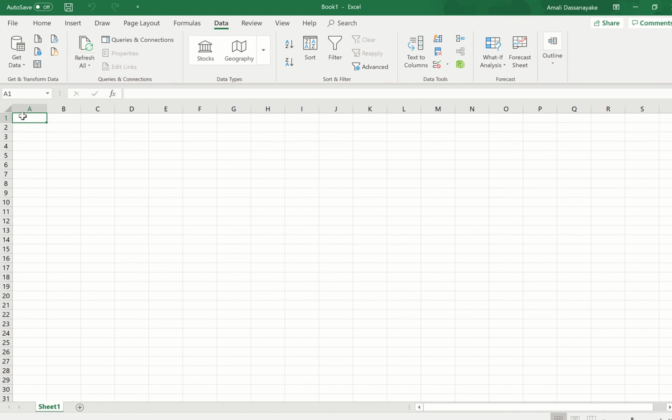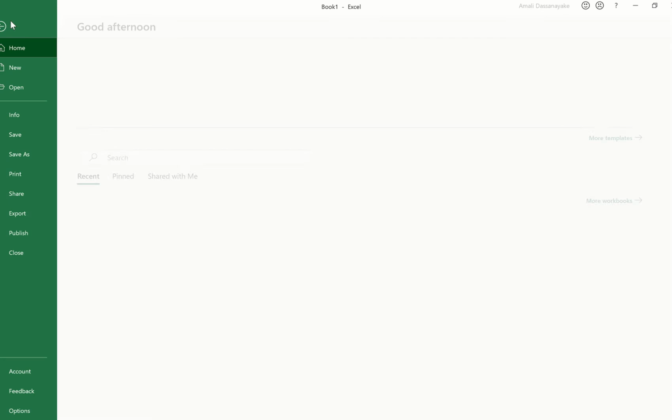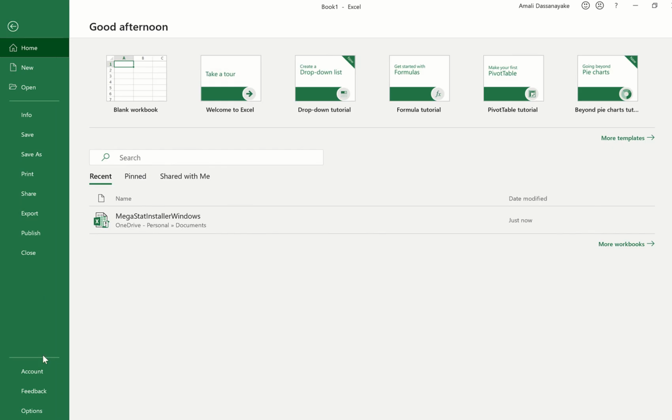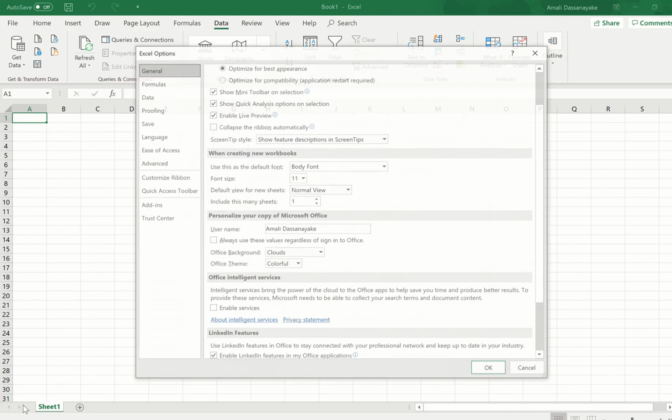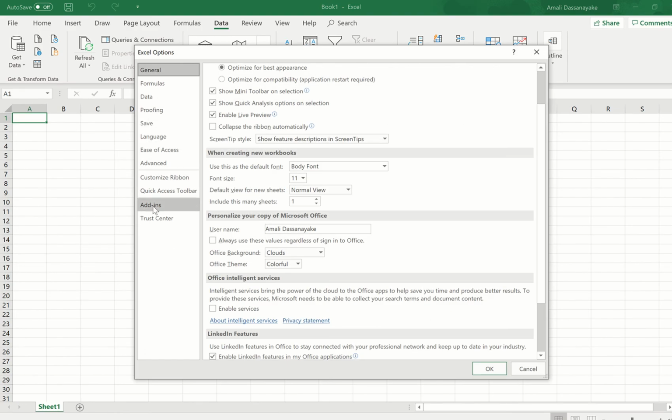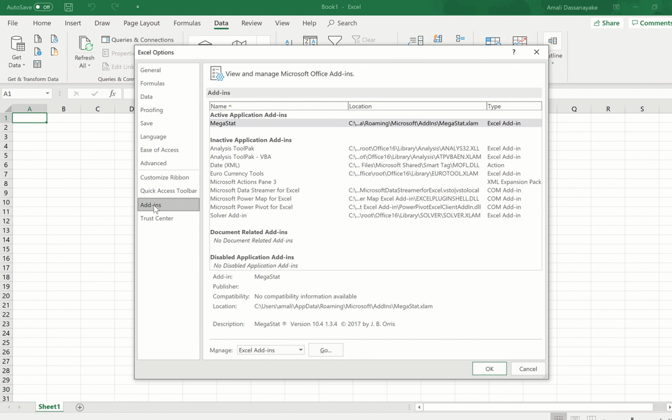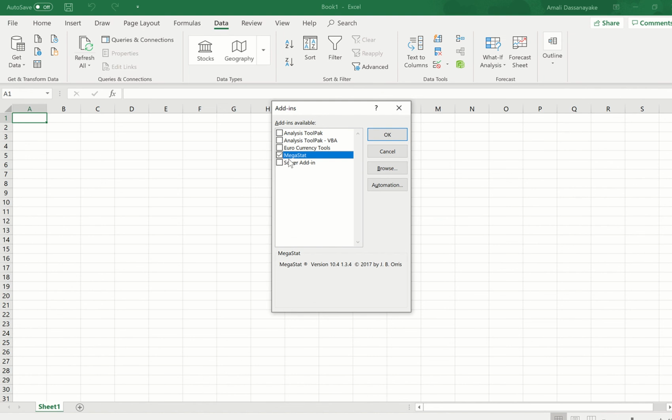Most of you are going to have this problem. So just follow these steps. Every time you open Excel, you will have to do these steps. So go to File, and all the way down on this list on the left hand side, Options. Click on Options, and then Add-ins. MegaStat is an Excel add-in. So you go to Add-ins, and you have to click the Go button to access all Excel add-ins. It's there. For some reason it's not showing up by default.